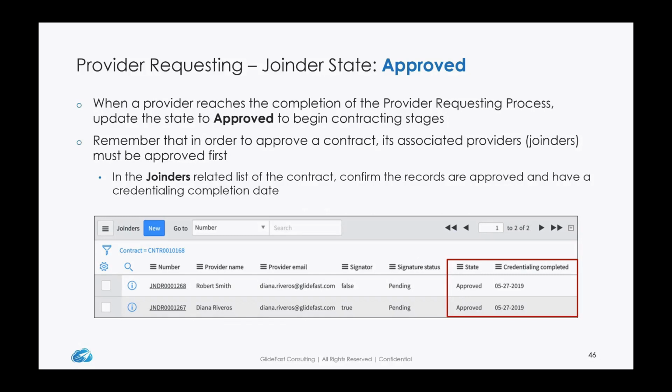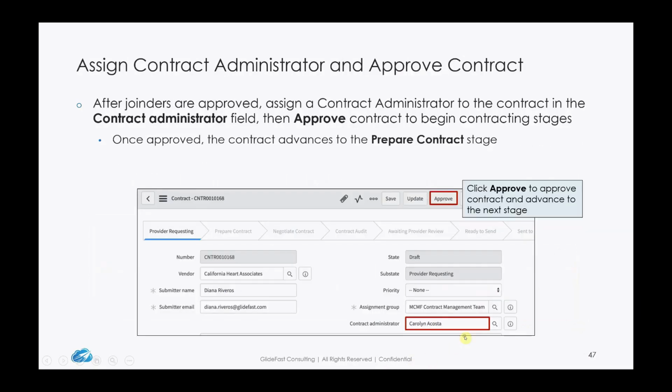Remember that in order to approve a contract, its associated providers, otherwise known as joinders, must be approved first. In the joinders related list of a contract, what you'll want to do is confirm that the records are approved and have a credentialing completed date before going to approve a contract. You can see that over here in the related list that we have approved down here and credentialing completed. You'll use some of these other fields too later on in the process.